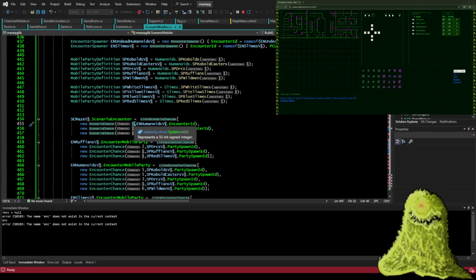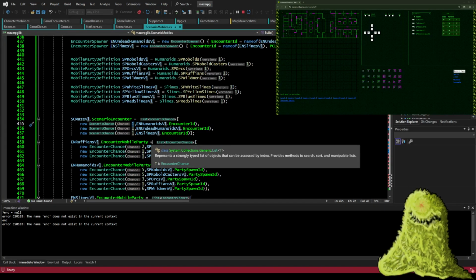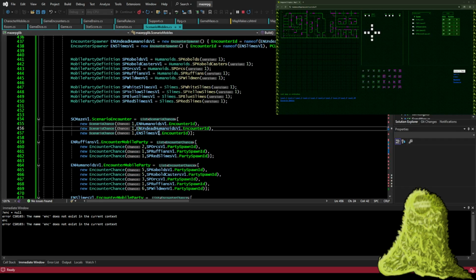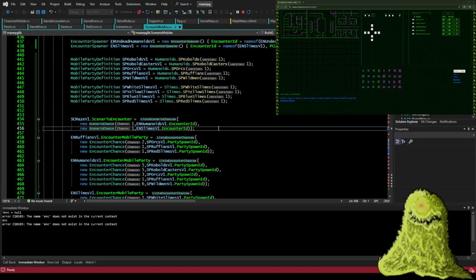And so in this case, there is basically a 1 in 3 chance for any one of these things to be selected. Immediate problem here. I can't have something that doesn't exist, which nothing exists. There we go, found it. Alright, so it's either humanoids or slimes. Wonderful.